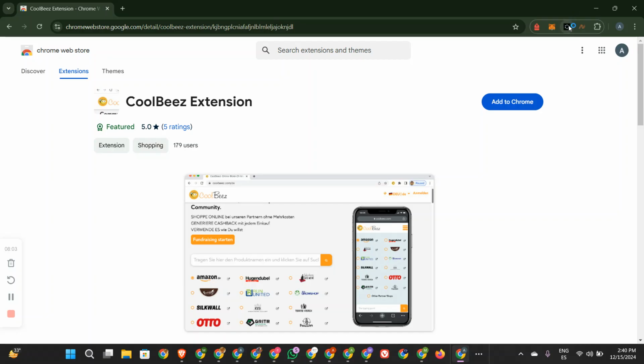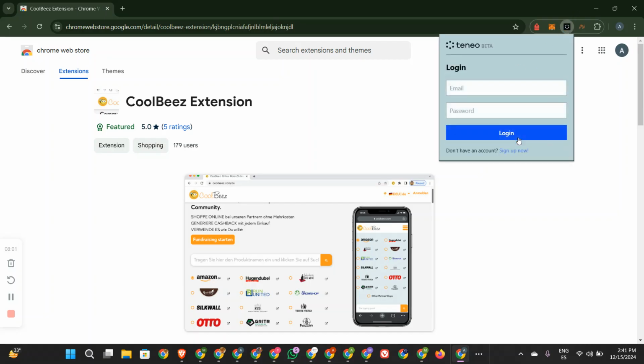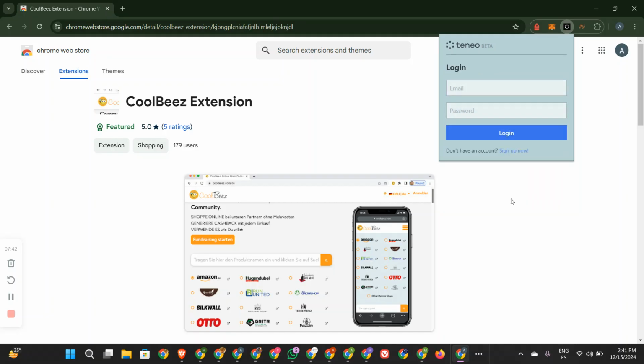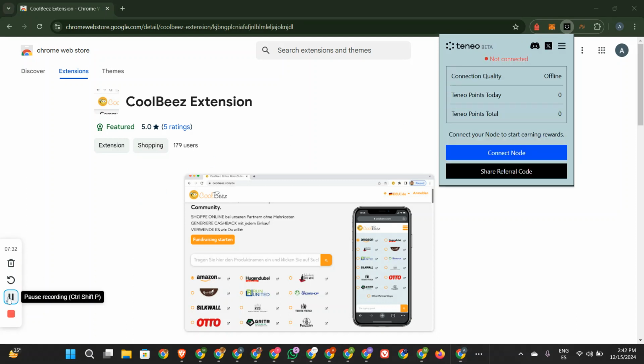Now let's move on to the Teneo wallet extension. This Teneo, for instance, you can see it also has two ways: either sign in or sign up. So email address, your password, your confirm password, invitation code as well, then you sign up. And once you are done with that, you can easily go to your login page and put down your login. So let me just log in. Once you log in, this is how it brings it. I hope you understand.